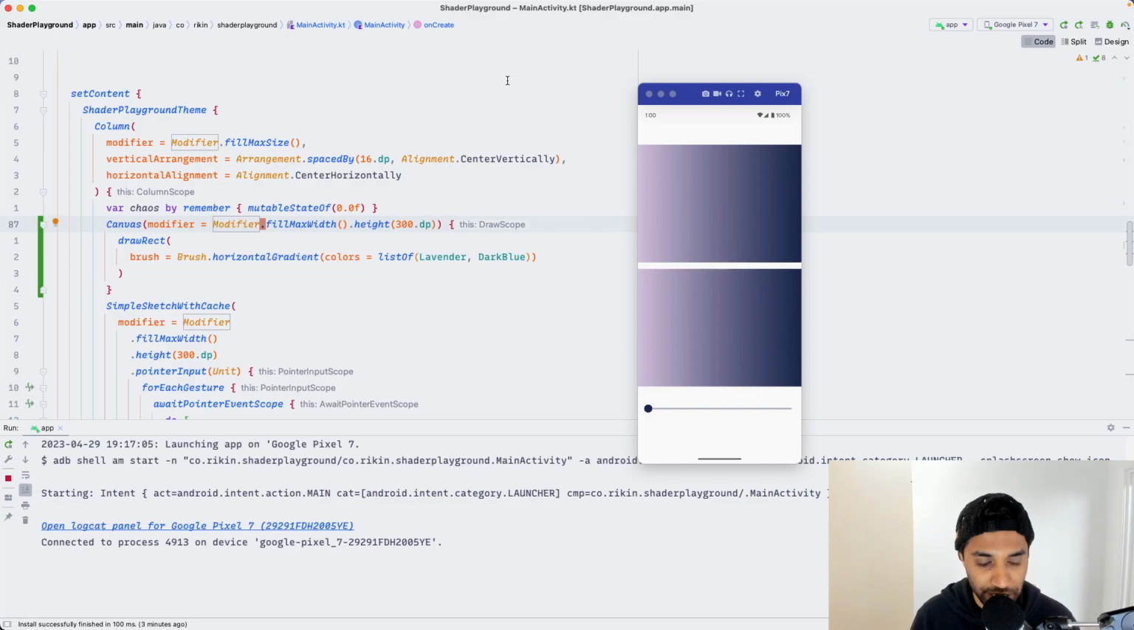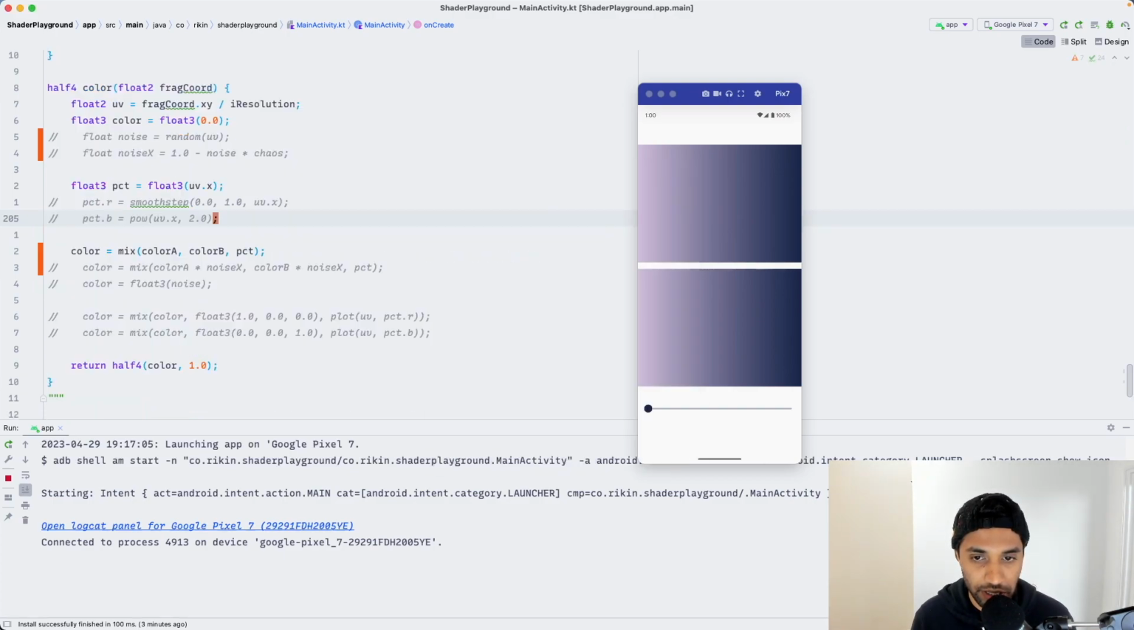Now that we have it in a shader though, we have a lot more control over this gradient. So let's take a look. For starters, we can change how we interpolate between these two colors. Right now, it's just a linear interpolation, but we can change this to something like x squared for a different type of interpolation between the two values.